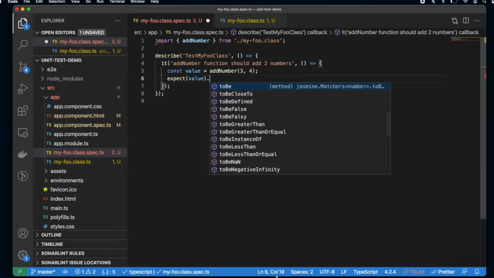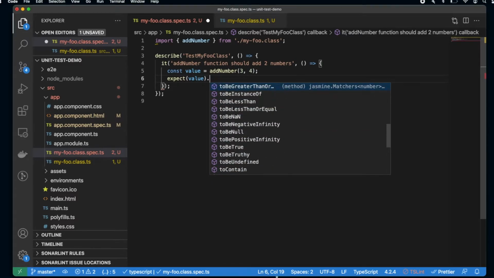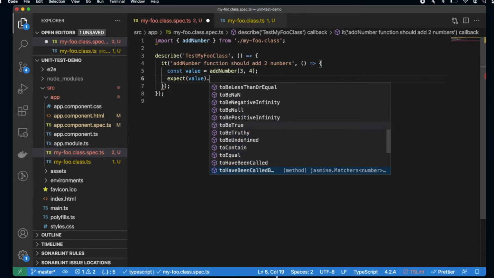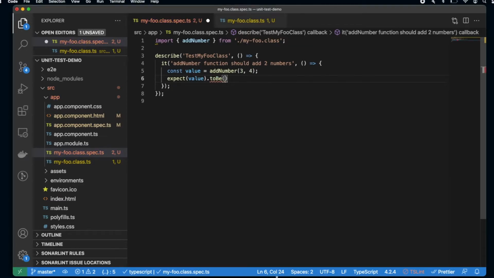Here the IntelliSense has given us a lot of options. These options are the methods to assert the value that is expected. So you could say it should be this, or it should be close to some number, or it should be defined, or it should be false or falsy. So we have numerous comparison methods here. We can validate the expectation with these methods. For now I'm using toBe(7).